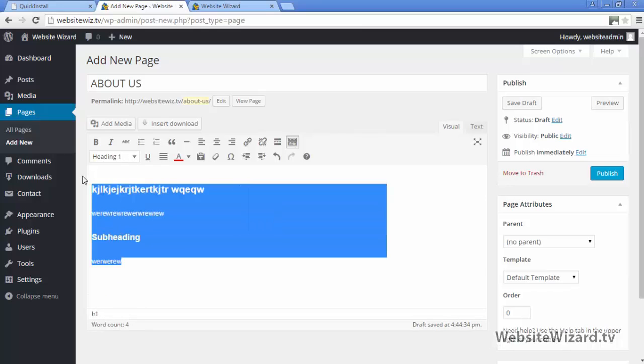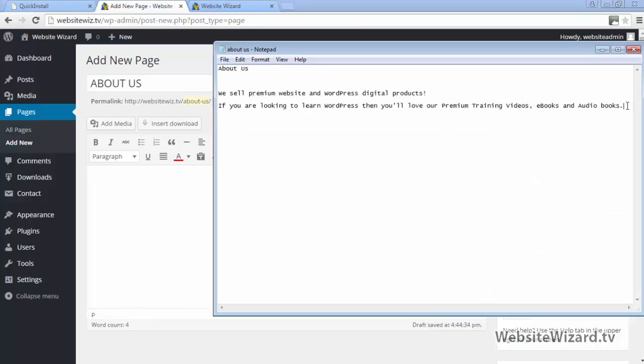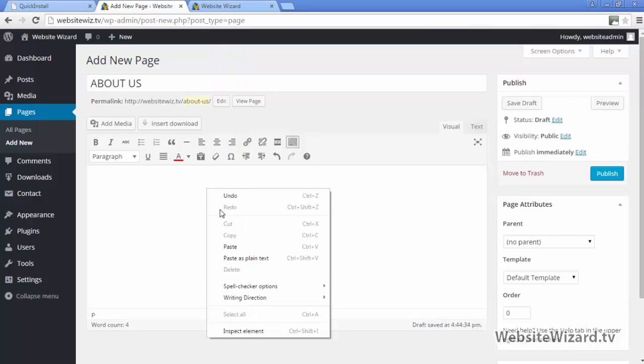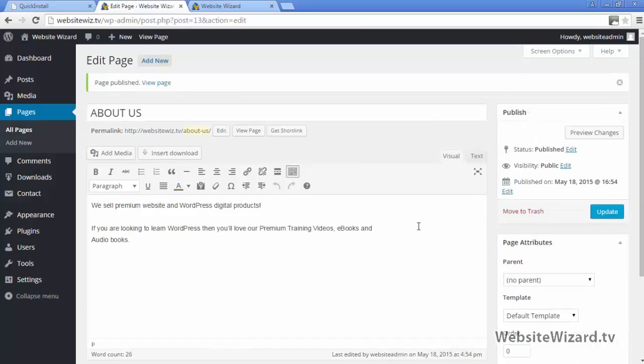So I'm going to just remove all of this out here, and I'm going to paste this content in from my pre-written content in my notepad file. So I'm going to grab that now. So I'm going to copy my text from here and then paste that right here. So once you've typed in your About Us content here, go ahead and click publish. And let's go back to our website here to see what that looks like.